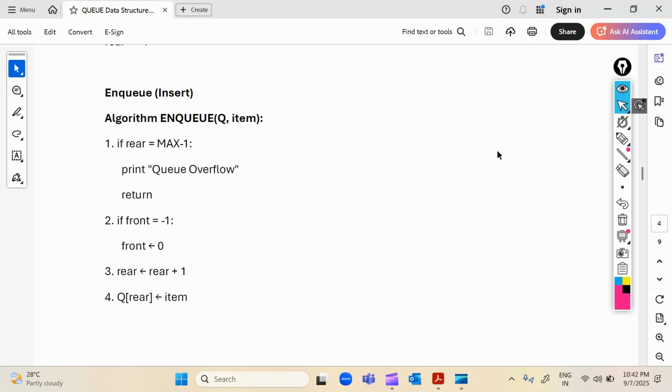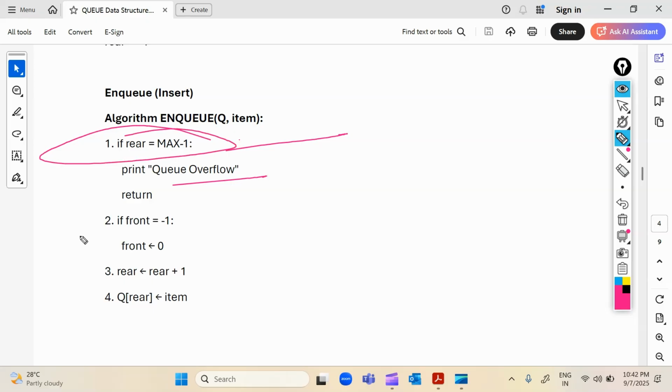This is the simplest algo. As I already told you, when we are inserting something, we need to check the queue overflow condition, and this is the linear queue overflow condition. You need to remember this one. If rear is equal to max -1, because the array index starts from 0, so max -1 is the last location. If rear is already pointing to the max -1 location, it means the queue is already full. So we simply return from here. We do not enqueue the item in the queue.